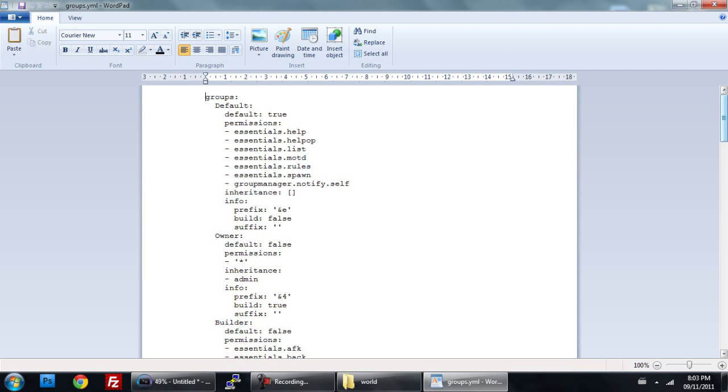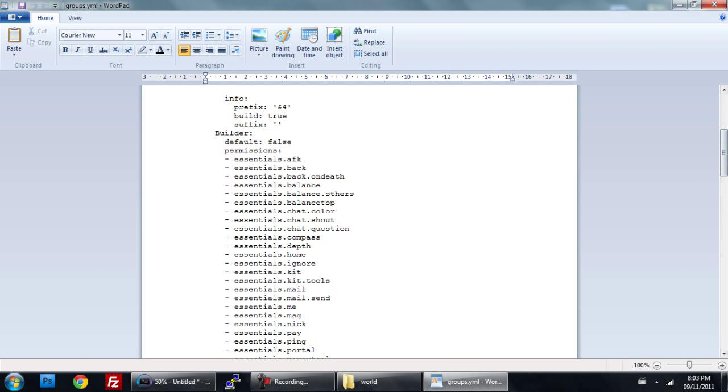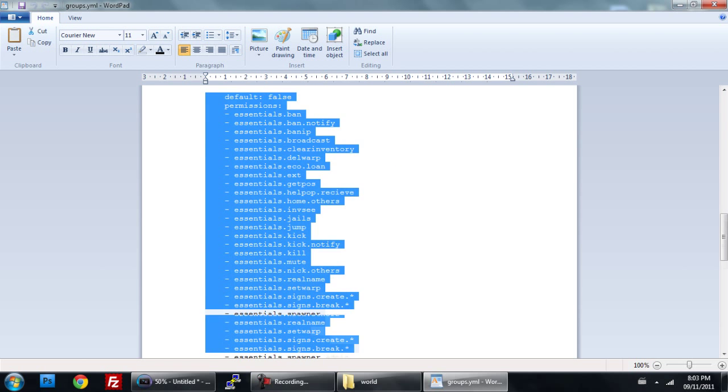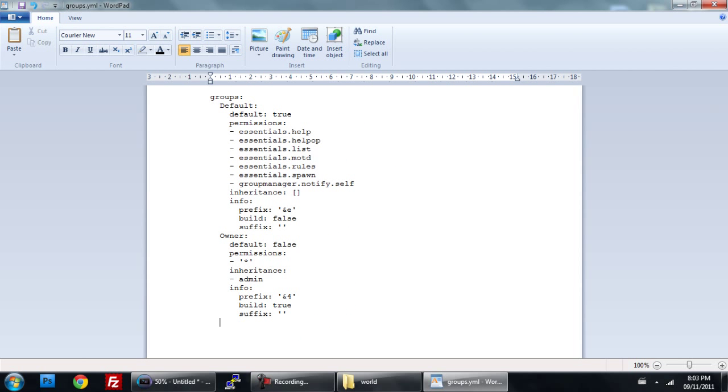I'm just going to make three groups: default, which is the one you join with, moderator, and owner. So you can delete all these, they're kind of pre-made for you. Make sure you do not use the tab key when using this, and make sure you do not copy and paste because it can screw it up. Make sure you get the spacing exactly correct too, and it will screw up if you don't.